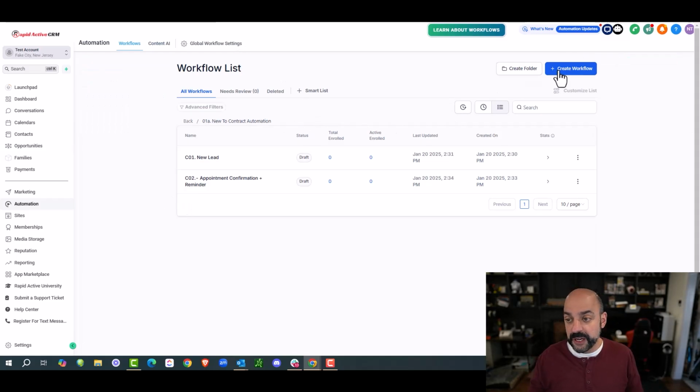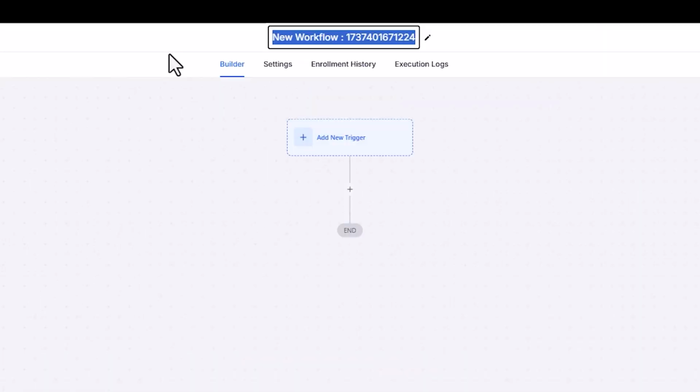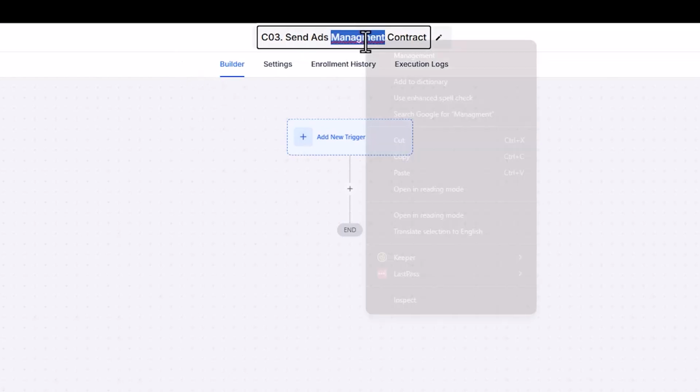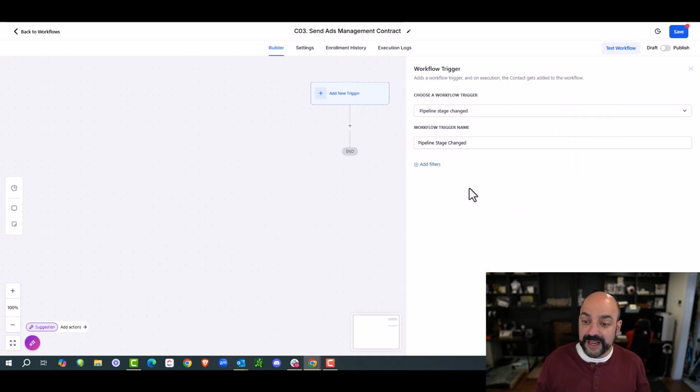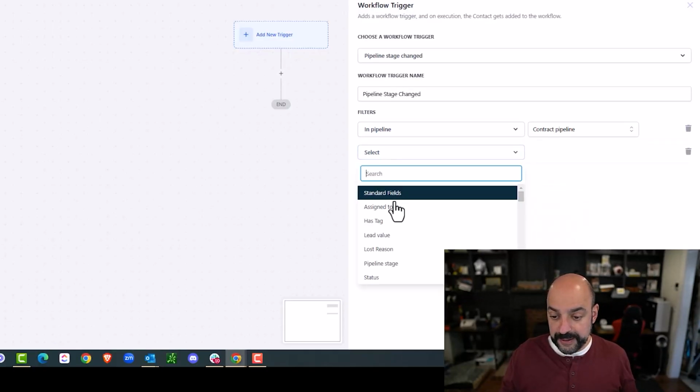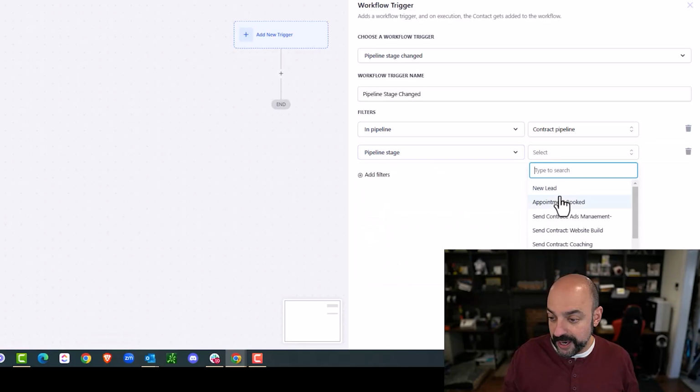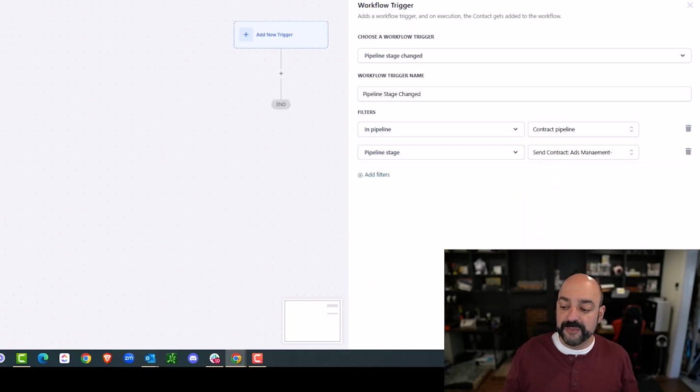But what I'm going to do is come over here, create a workflow, start from scratch, come in here and name it C03. And I'm going to send ads management contract. All right, and here, what I'm looking for is a pipeline stage change, because I'm moving from them being a booked appointment to a brand new lead in the contract pipeline. Select pipeline stage, and it goes to send contract ads management.